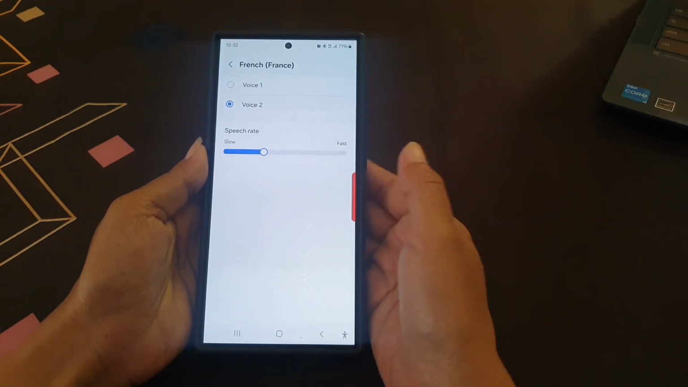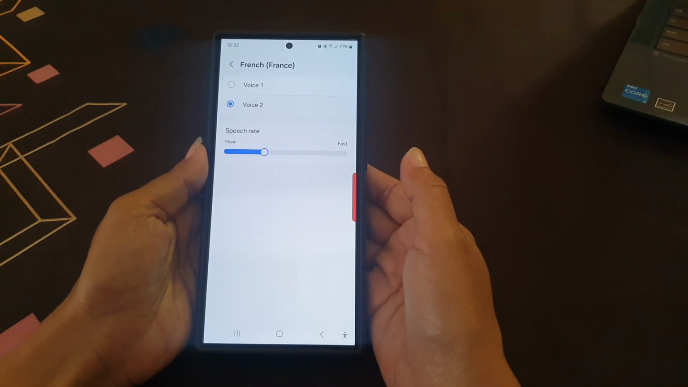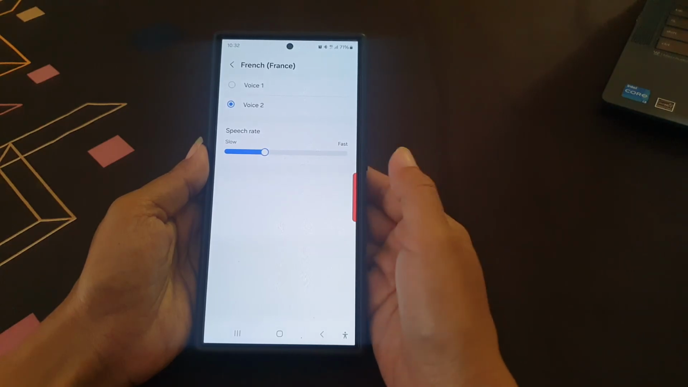With this setting, when you use the selected language, in this case French, in the Interpreter app, the language will be spoken with the speed rate you set before.